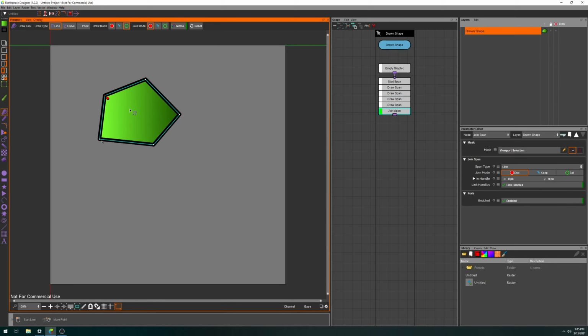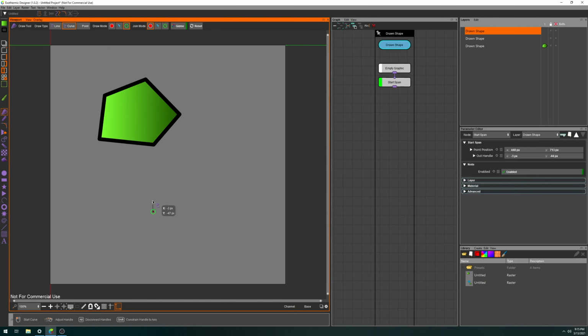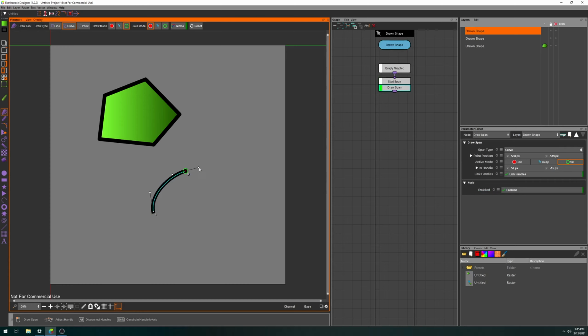If we switch to curve mode, we will draw curved lines. Just like line mode, when you click your mouse, a point will be created. But now, when we drag, we are manipulating handles, which control the curve of the line. You can create sharp corners by holding down the Alt key while dragging.